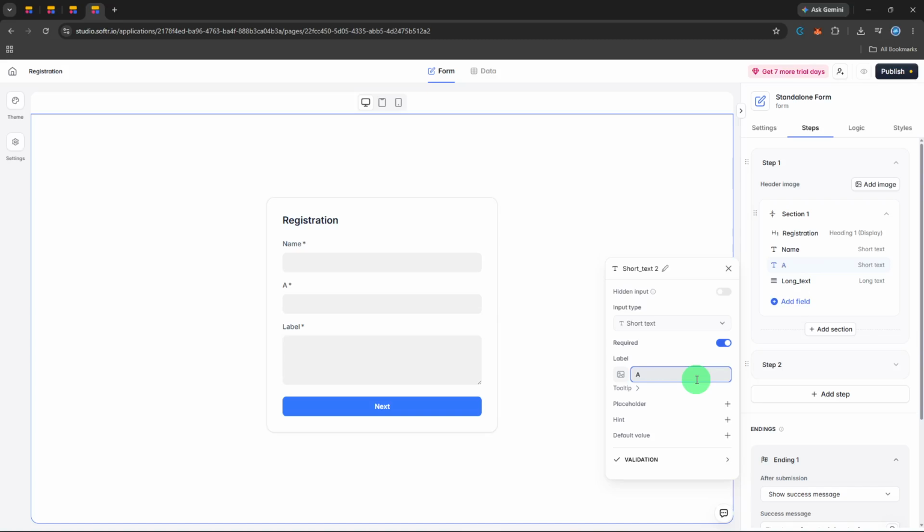Additionally, you can update the button text from the default Submit to something more action-oriented, such as Send Message or Register Now, which can increase completion rates by setting a clear expectation.